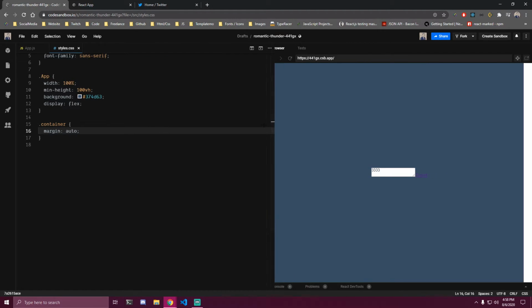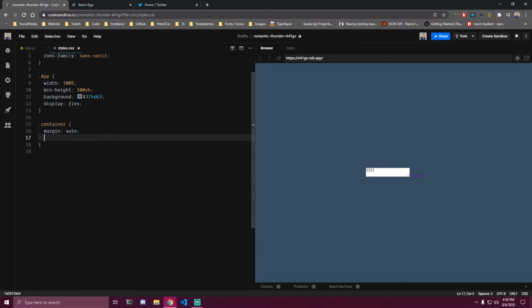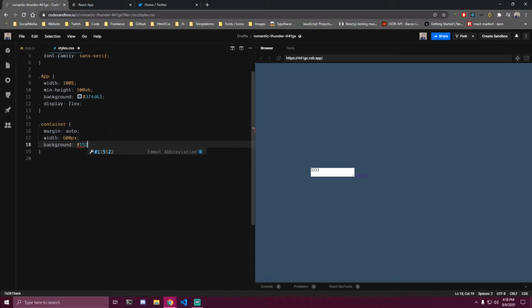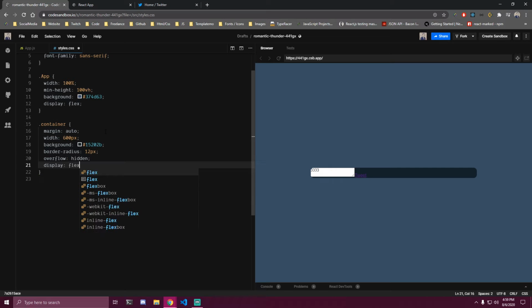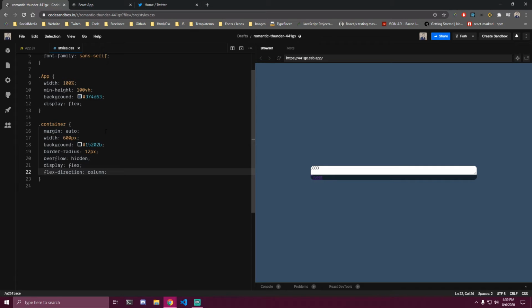Also, let's make some space so you guys can see it. Then under that, we wanna make it 600 pixels in width. We're gonna add a background. Border radius of 12 pixels. Wanna add overflow of hidden. Wanna add display flex and flex direction column. And this is gonna be so we can easily center our tweet.